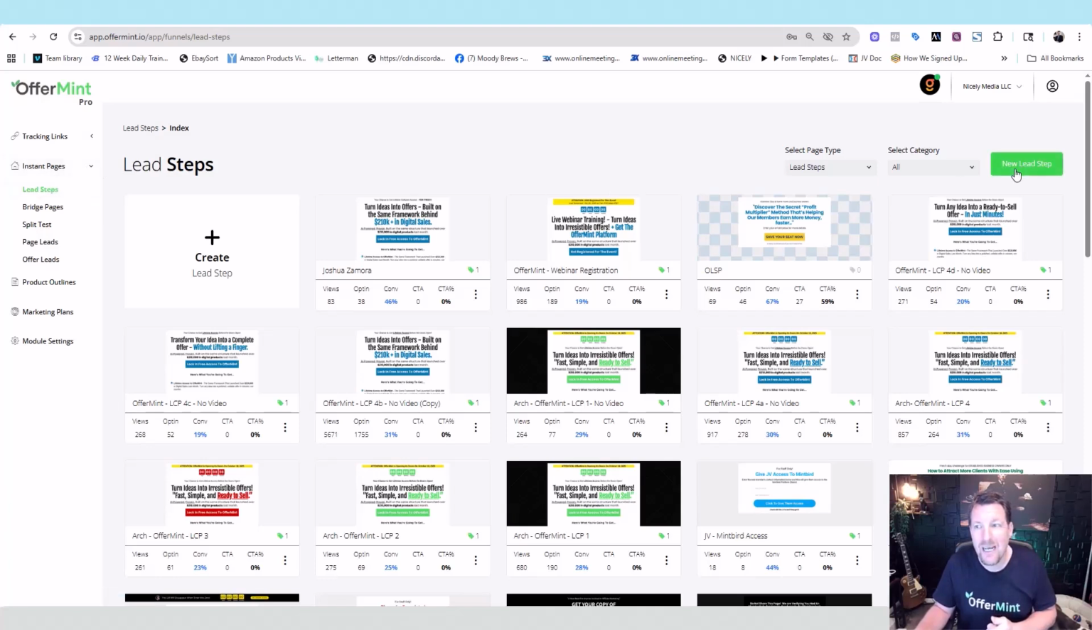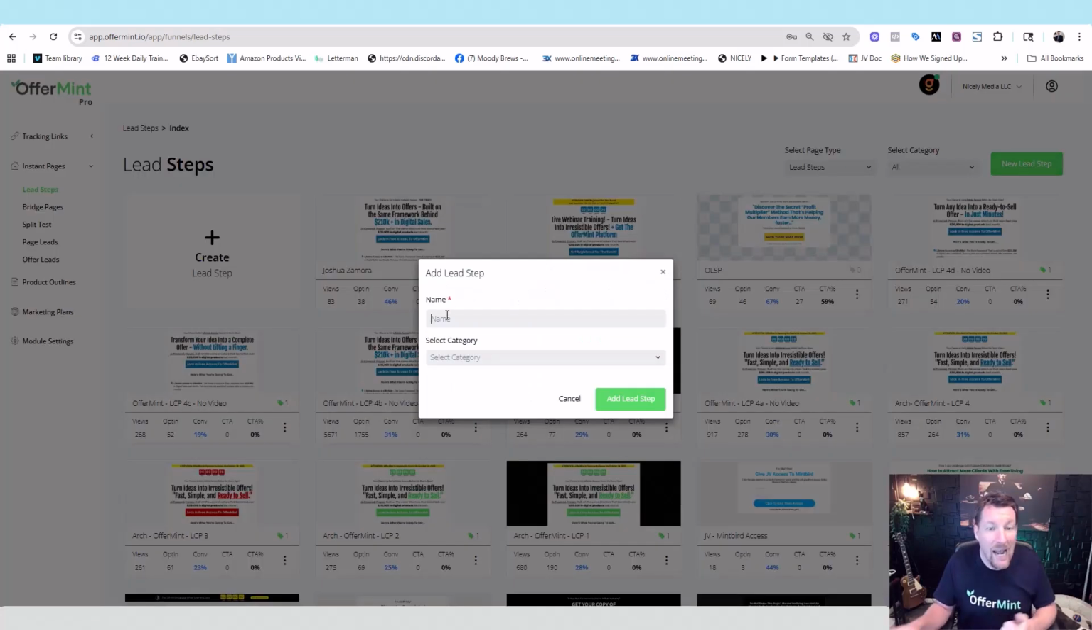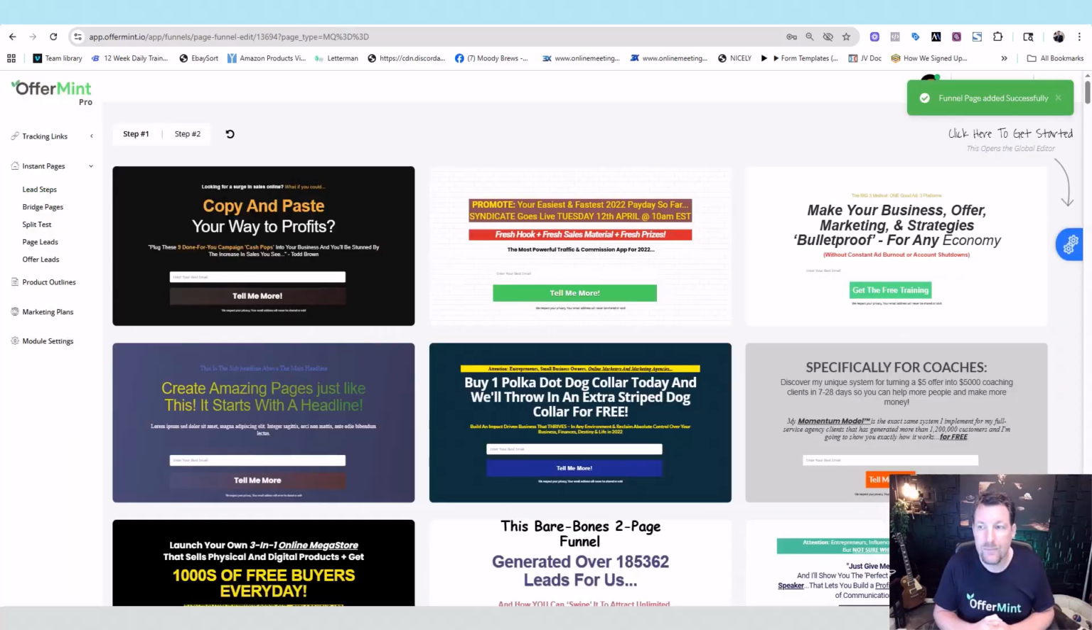So you see I'm over here, this is a pro feature inside of Instant Pages, and I'm on lead steps. I'm going to click on this button that says create lead step. Now we're going to name this. I'm going to call this demo, and I'm going to click on add lead step.